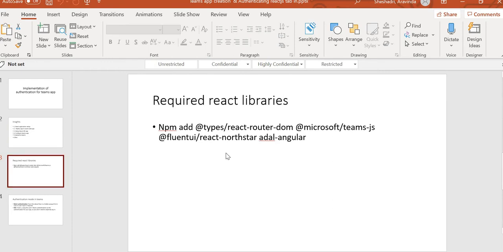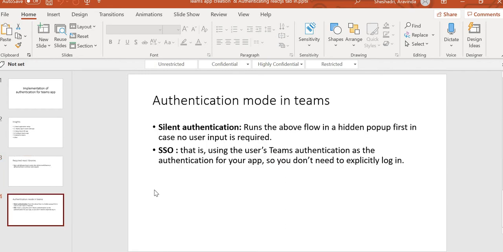So we need certain React libraries to accomplish this SSO or any authentication. One is Teams.js and Angular. So we will see it in our React application as well.